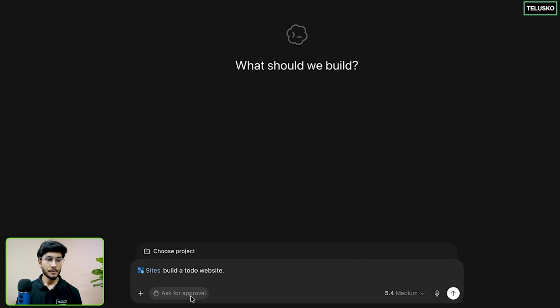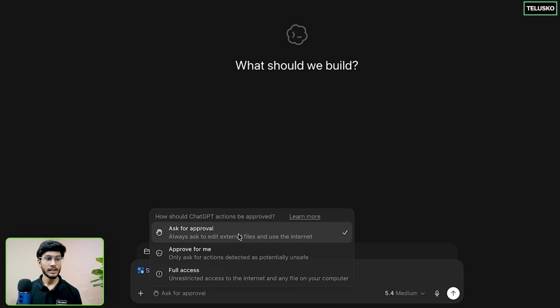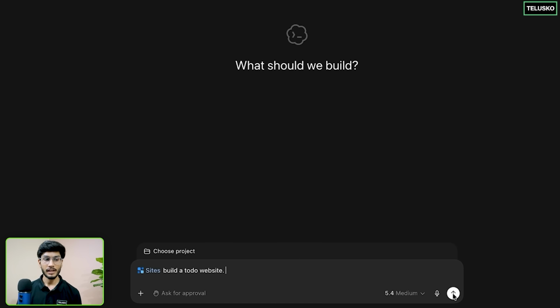And then we have the option which is approval. By default, it asks for approval. That means if we make any changes in my external files or if we want to get access to the internet, it will always take my permission. But if I want to keep the permission only for sensitive information, then I can go with the approve for me option. But if I want to give full access to my Codex, that means it will not ask me any question, just take actions by itself, then I can go with the full access method also. But let it ask for approval for now. And now let's click on the enter button.